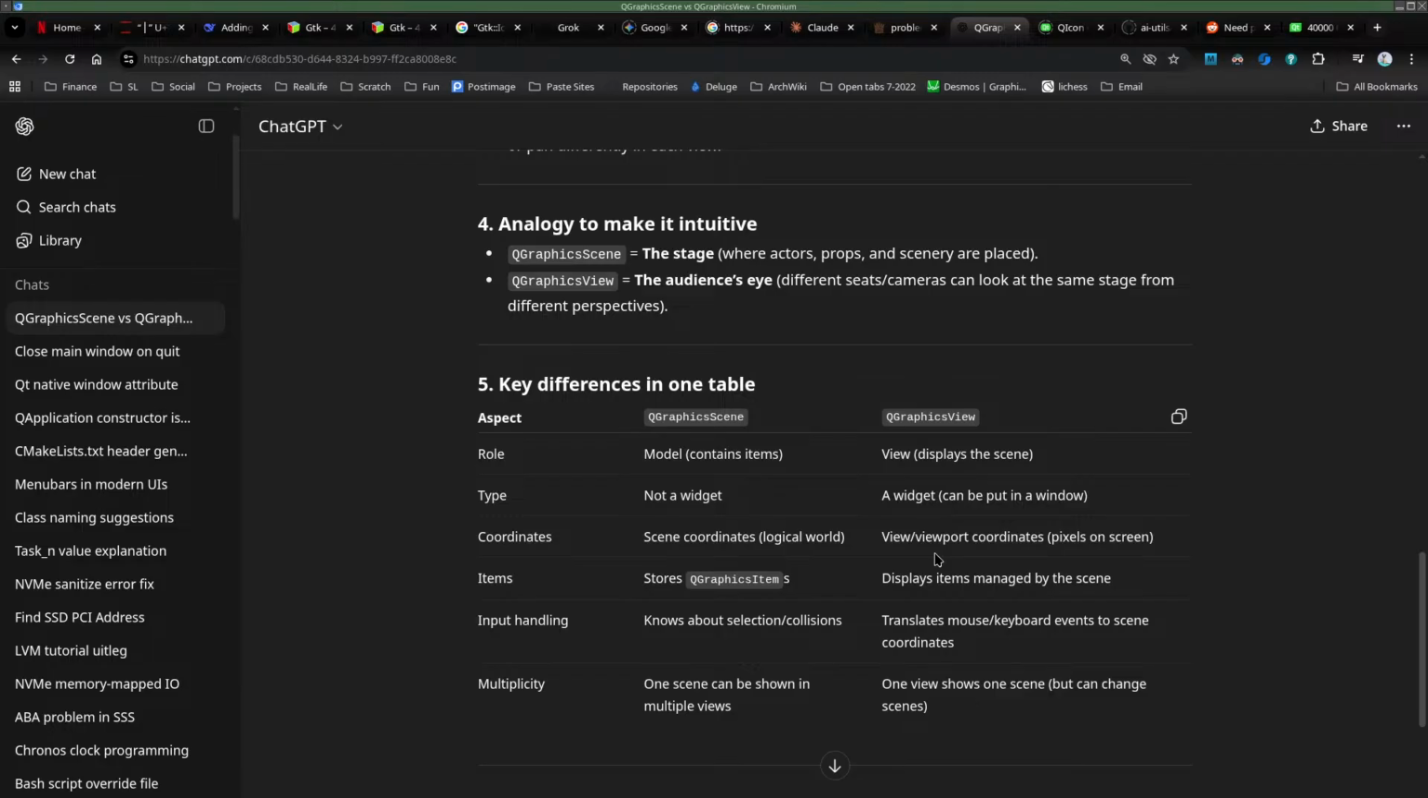Coordinates. Scene coordinates, viewport coordinates, items, stores, graphics item, display item managed by the scene. Input handling knows about selections and collisions, translates mouse keyboard events to scene coordinates. Multiplicity, one scene can be shown in multiple views. One view can show one scene, but can change scenes.